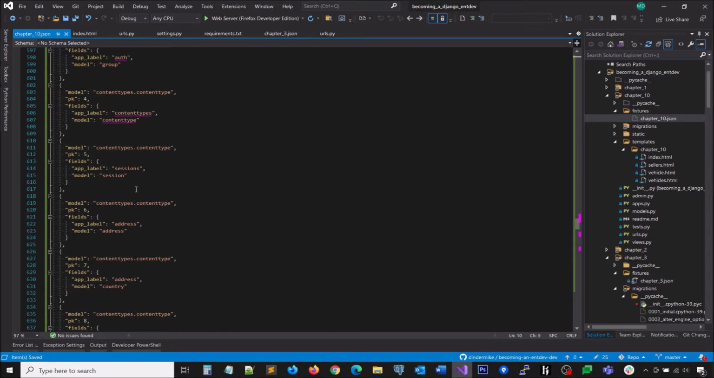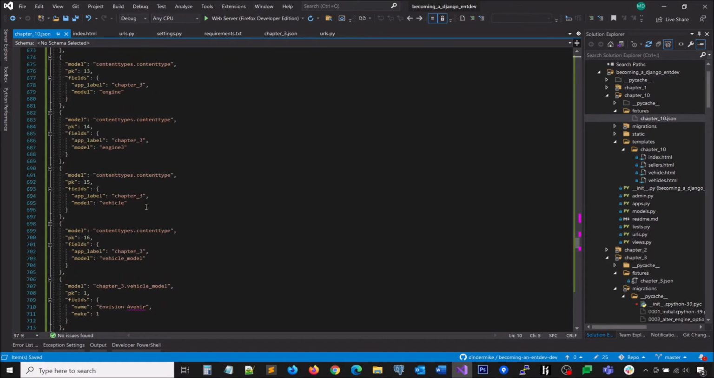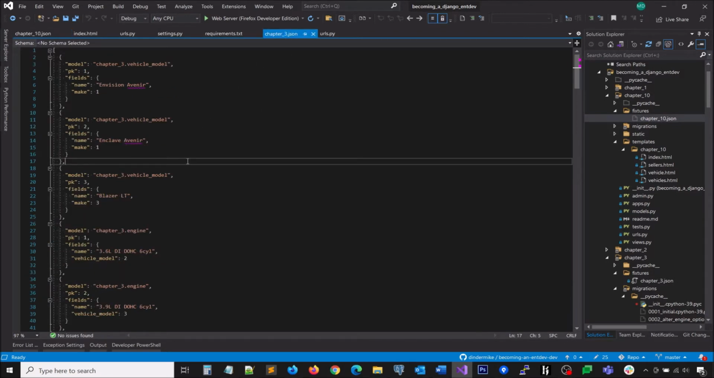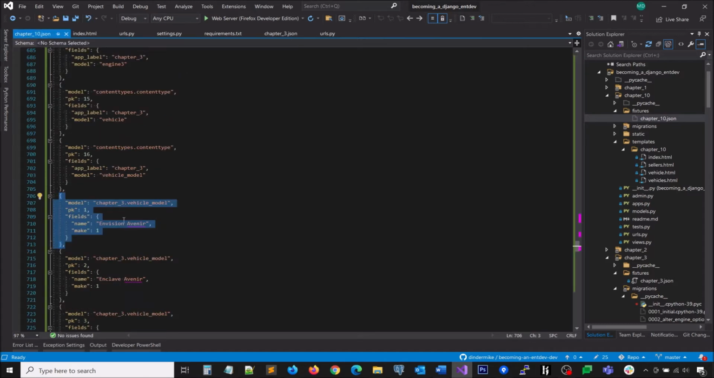So in the chapter 10 fixture, we have all the content types, which are Django related models. And then we get into the chapter 3 fixtures, and these appear exactly as they do in our chapter 3 JSON file. So here, if we compare the first one in the list, this Envision vehicle model, we see that it's the same exact data.